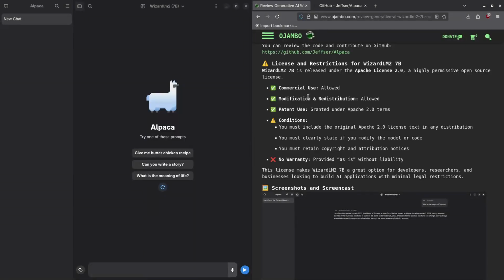Okay, so it's a permissive open source license, meaning commercial use is allowed, modification and distribution are allowed, and patent use is granted under the Apache 2.0 terms. The only conditions are that you must include the Apache 2.0 license text in any distribution. You must clearly state if you modify the model or code, and you must retain copyright and attribution notices. There's no warranty; it is provided as is without liability.